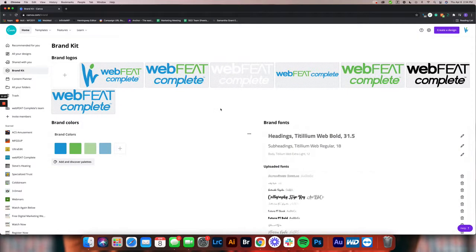And this is where all of the information about our specific branding is located. So you can see that we went ahead and uploaded all of our available logos. The only thing that's missing in here, I think, is Webster, but we can get that added. And they're all the exact right colors, all of that. So you can be confident knowing that these are the right logos to use for Web Feet Complete materials.